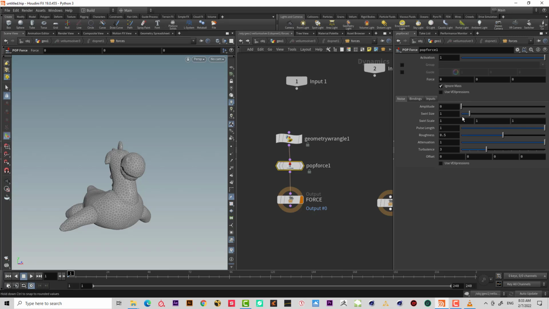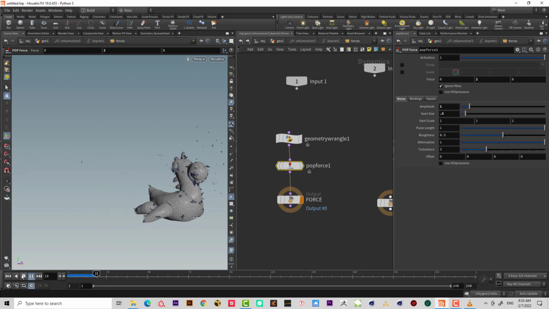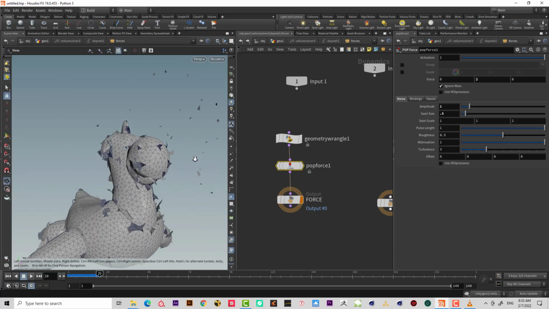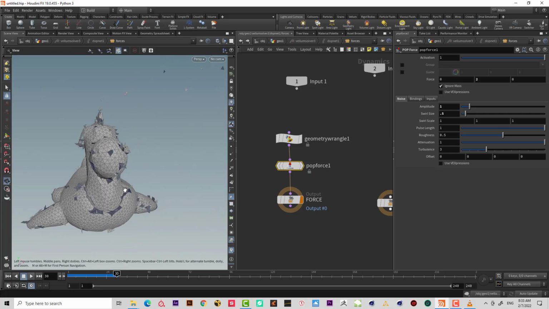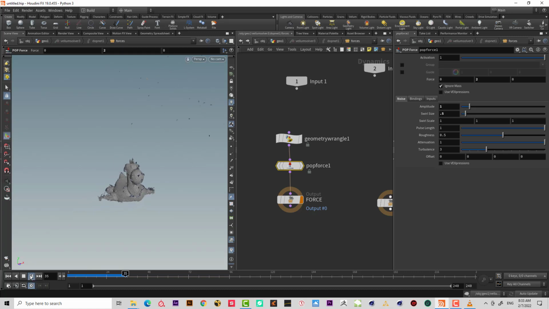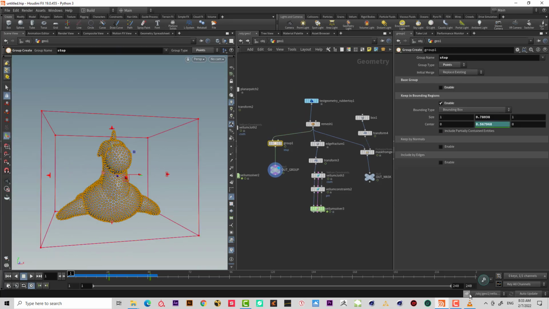Pop force, maybe it will be 2, and make the amplitude 1, make the swirl size 0.5. Okay, so let's check again. Okay, yeah, so as we can see it's somehow working, but I think we need to make the animation a little different.